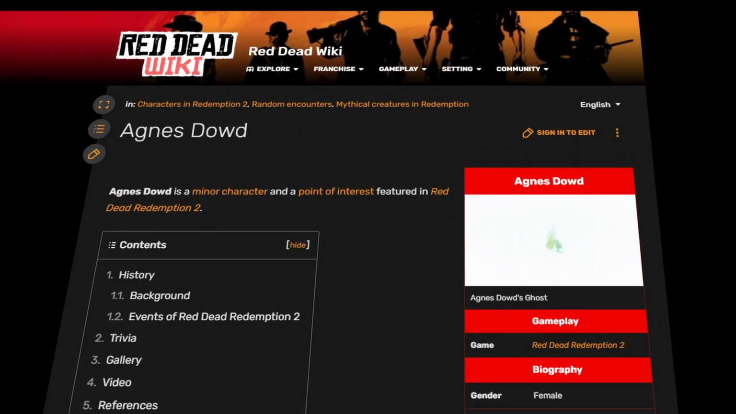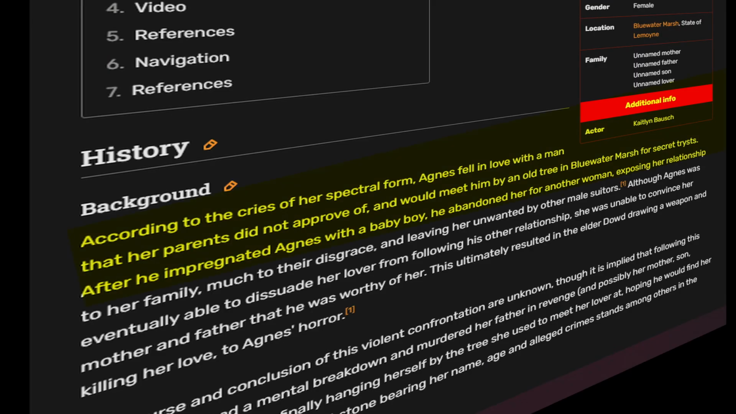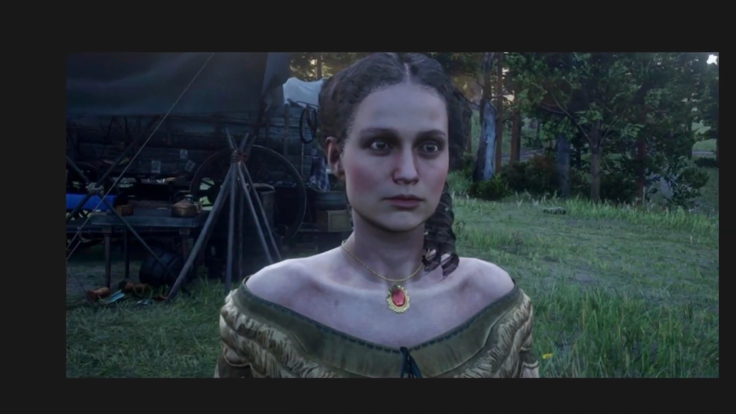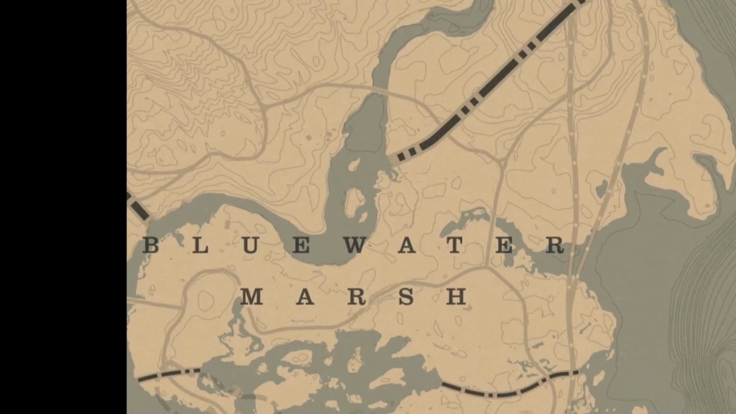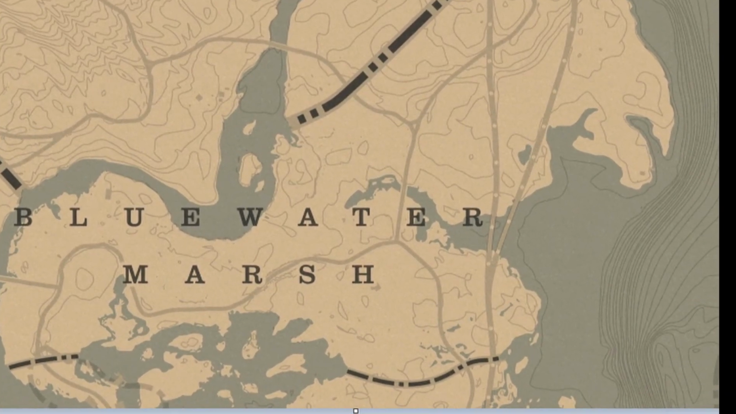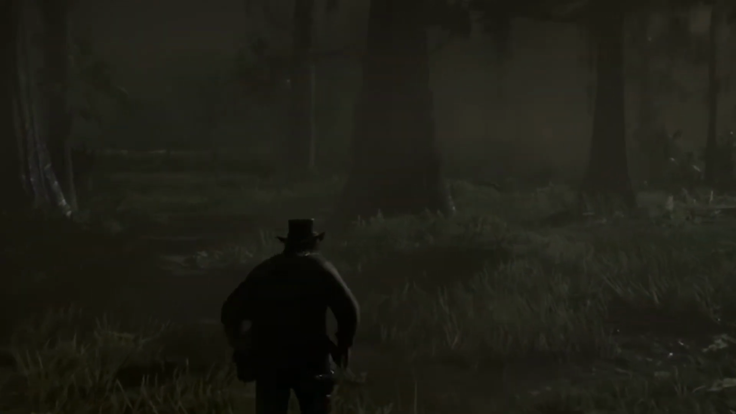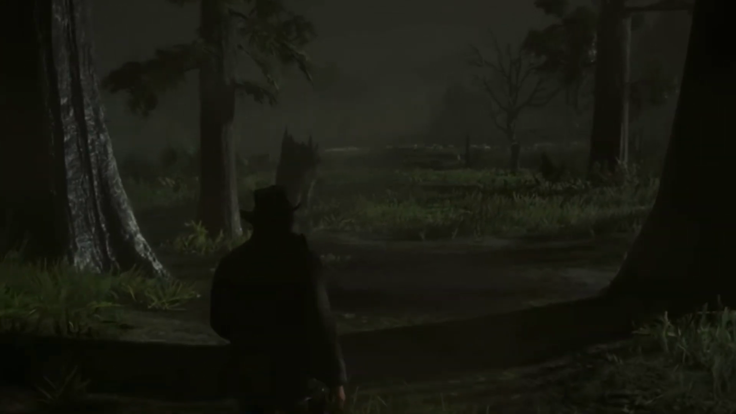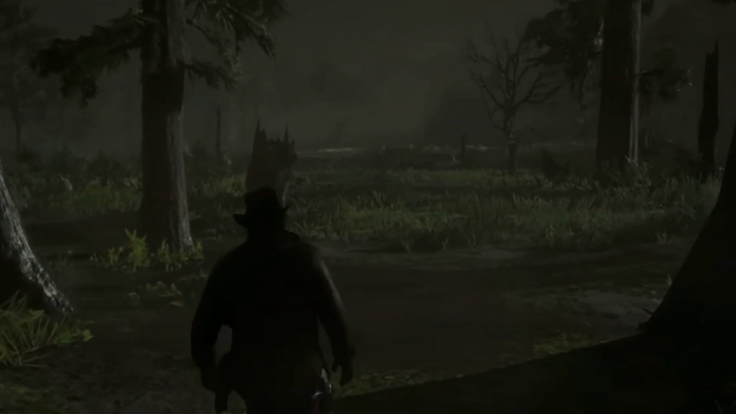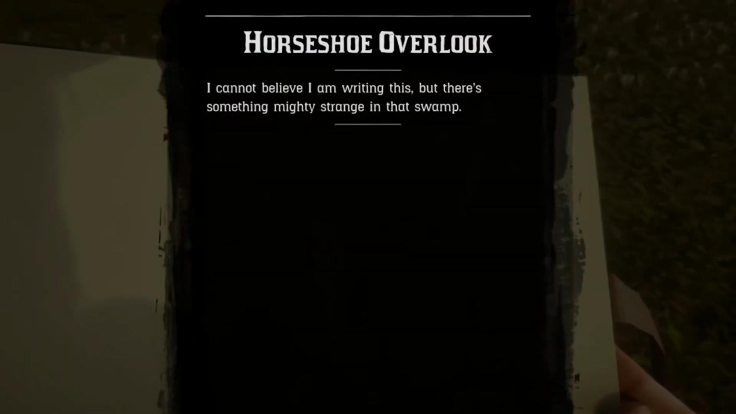Ghost of Agnes Dowd. Are you ready for another grim story from Red Dead 2? According to the cries of her spectral form, Agnes fell in love with a man that her parents did not approve of. She would meet him by an old tree in Blue Water Marsh for secret meetings. After she got pregnant with a baby boy, the man abandoned her for another woman, exposing her relationship to her family. The family felt disgrace, and as a result she was unwanted by other men.